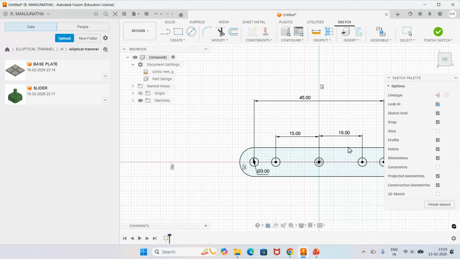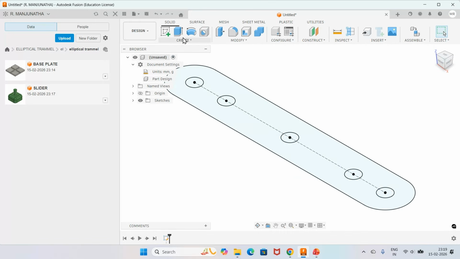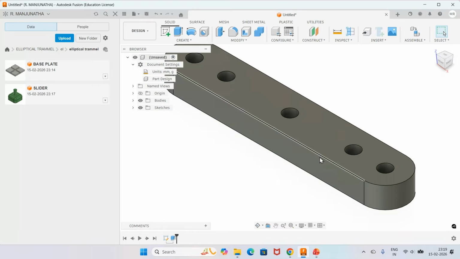Okay. Once you do that, go to finish sketch and go to 3D and go to extrude. Select this profile and give the dimension as 5, I think so. Yes. Take the 5 dimension. Type 5 and say enter.